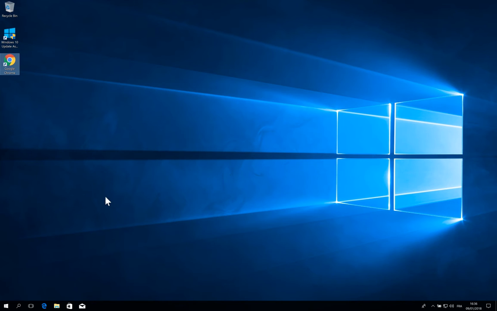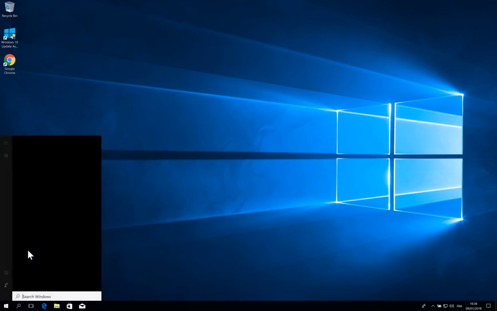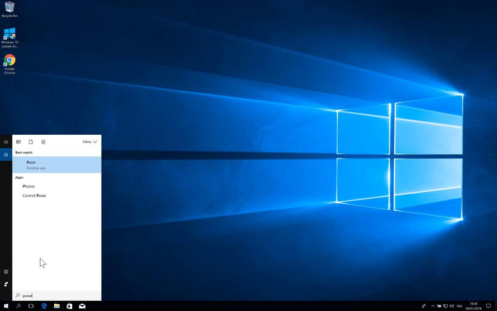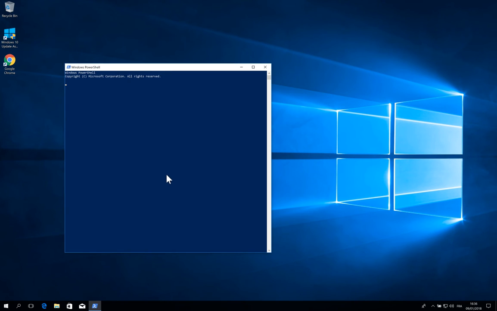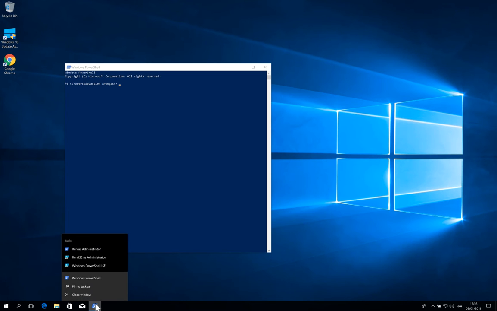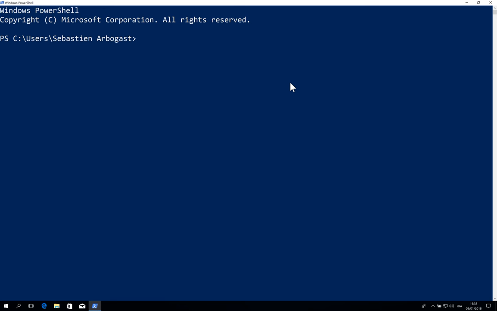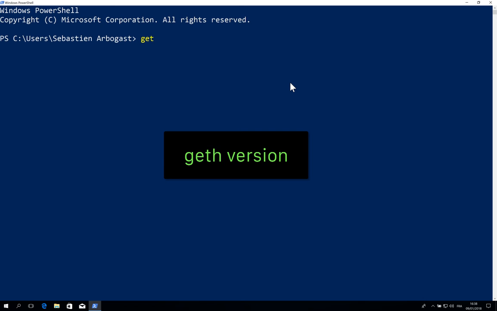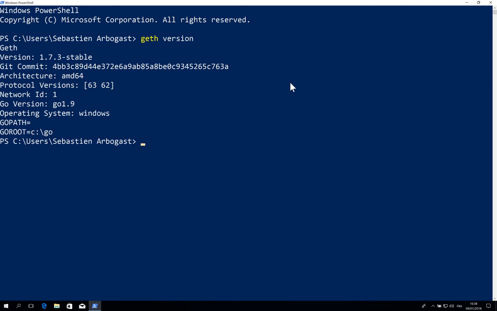So here we will start PowerShell by going to the search and looking for Windows PowerShell. Okay. And by the way, once it's running, it might help to right click it in the bar and click pin to taskbar. This way we can easily go back to it when we need to. And this is the command line interface that you should use. And here, for example, you can type geth version to check which version of Geth is installed. And here we have 1.7.3 stable, and that's good.